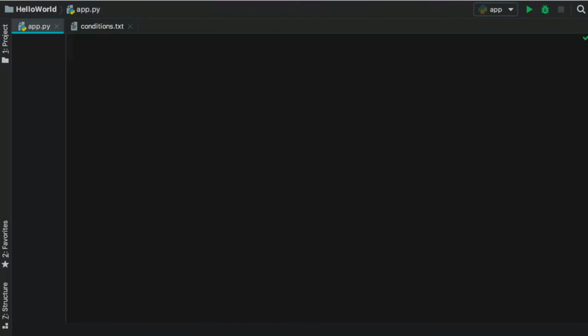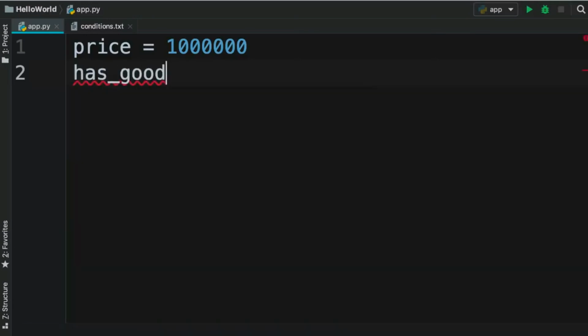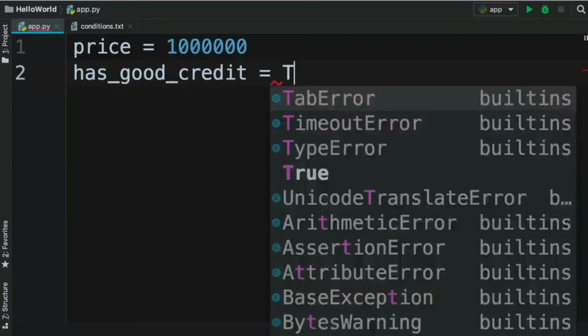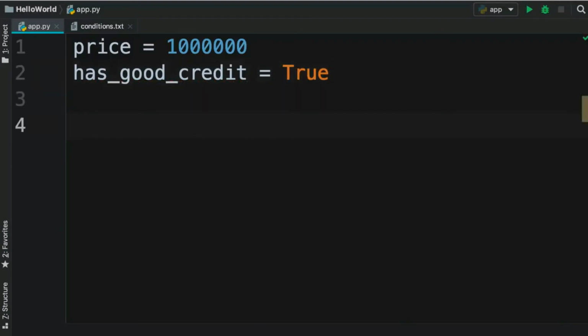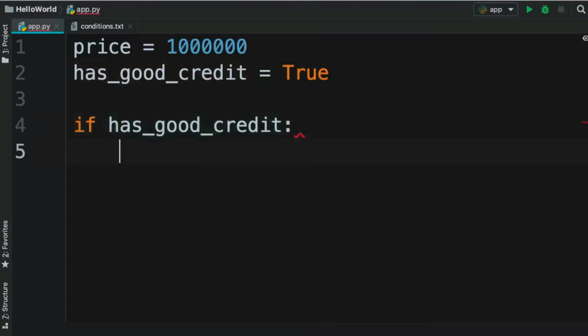All right, let's define a variable for the price of this house. So price, we set this to 1 million. So 1 with 6 zeros. Next, we need a variable to tell if this buyer has good credit. So has_good_credit. And we set this to true. Now we need an if statement. So if has_good_credit is true, colon, here we need to calculate the down payment.